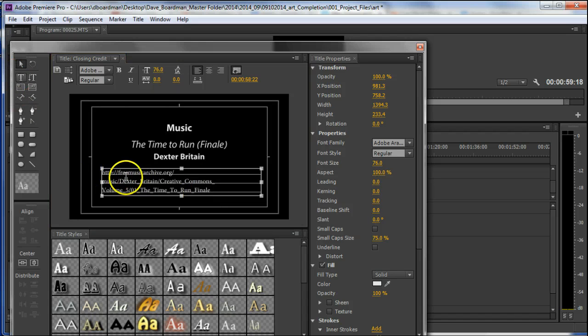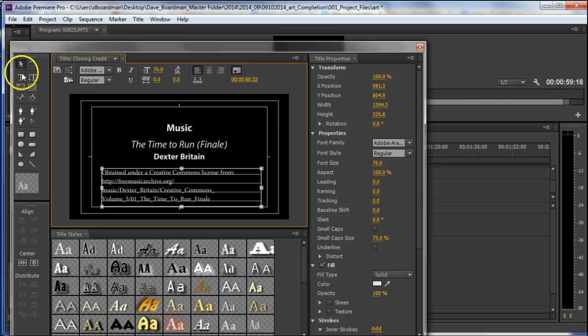I want to add my words that it was obtained under a Creative Commons license from, and I popped a return. A couple quick things: Creative and Commons are capitalized, licenses not. You'll see now, again, I'm missing things, so I'm going to go ahead and make this big. I've got everything. I'm going to make this a little smaller.